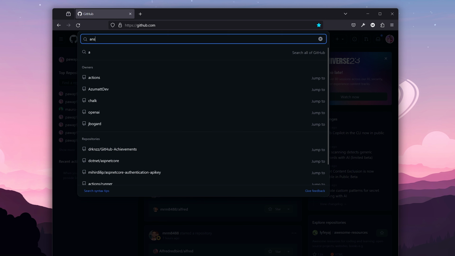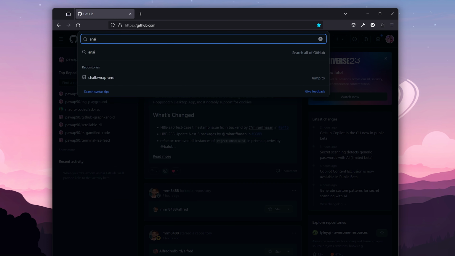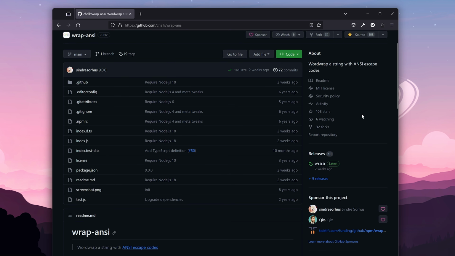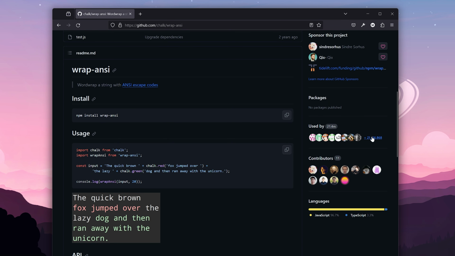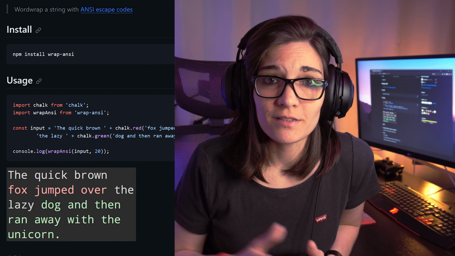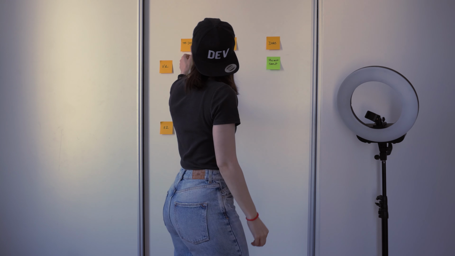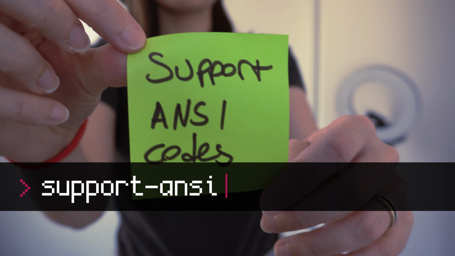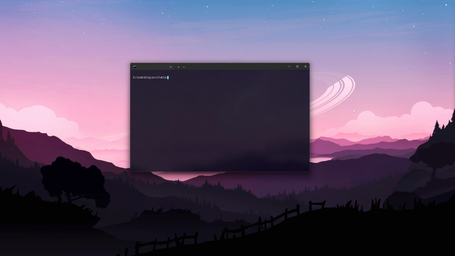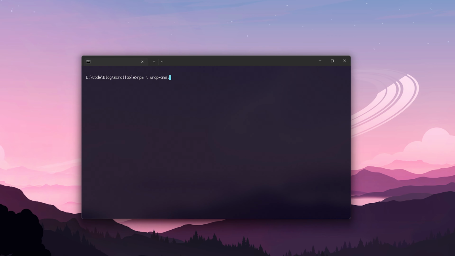After some research, I found the perfect solution. There's a package called wrap-ansi that takes care of both problems. This package is designed to correctly split strings that include ANSI escape codes, and it takes care of word wrapping, which is another feature we were missing. We just need to install it, then replace our split logic with it, and that should be it.